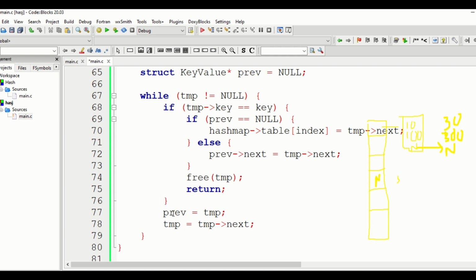So our previous variable, we are going to assign the temporary variable to it. In this case, it is the key value pair of 10 and 100. Then after that, we are going to change our temporary variable. It's now going to point to temporary variable dot next, and we know that this next is going to point to this key value pair of 300. The temporary variable now points at this.